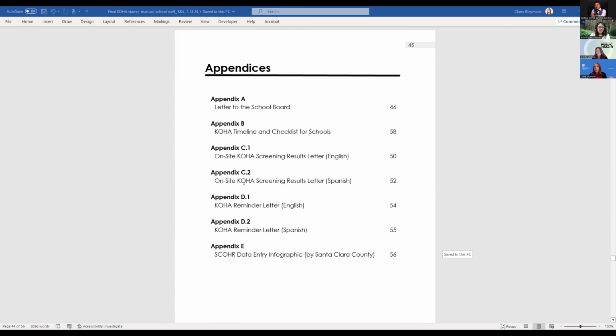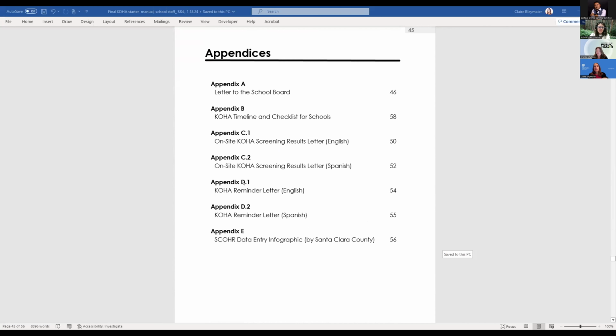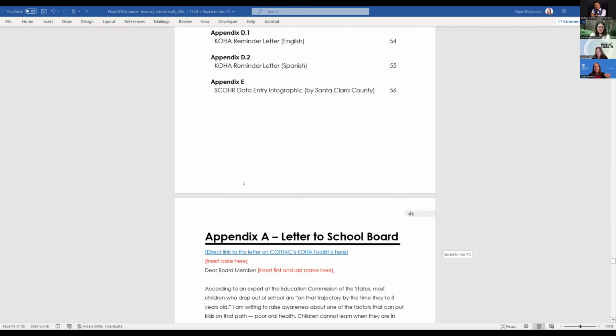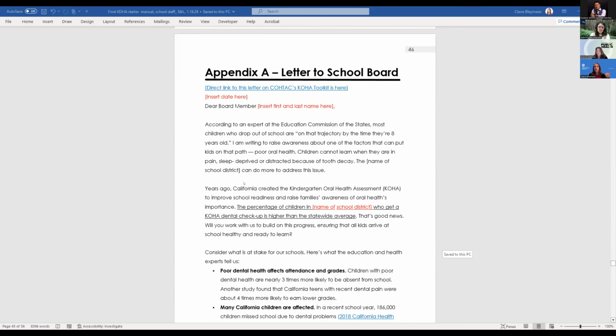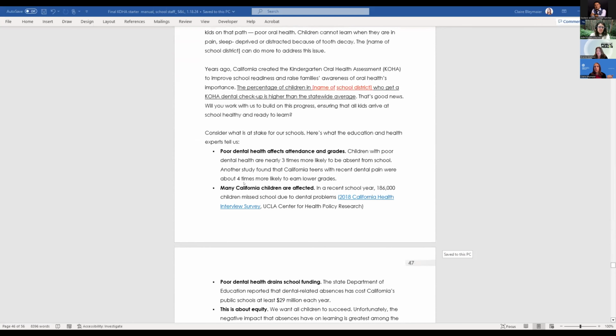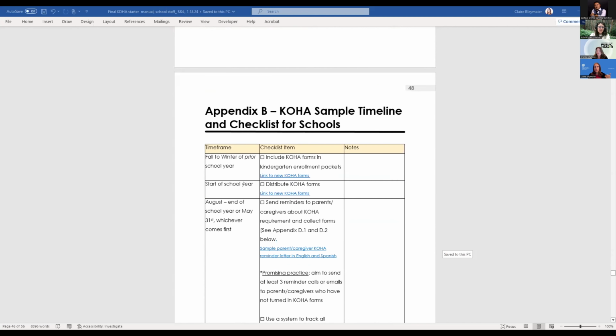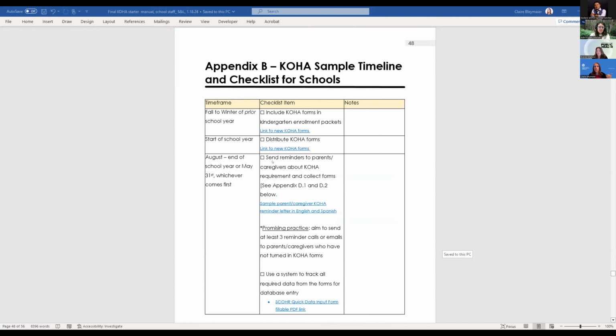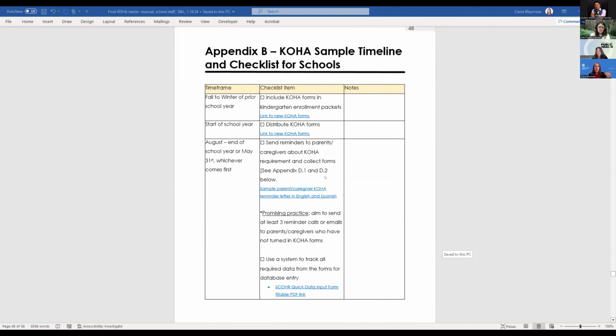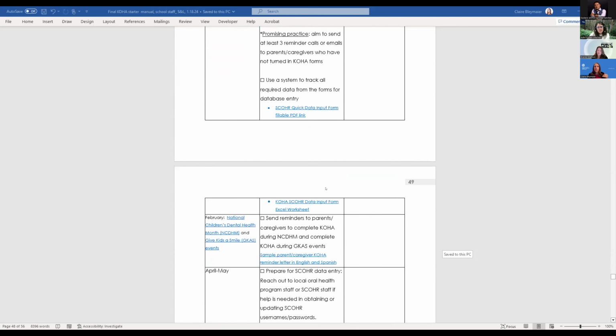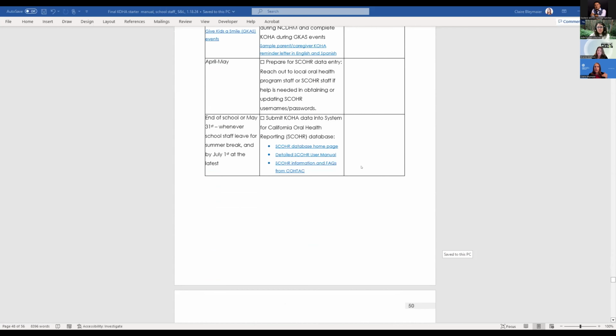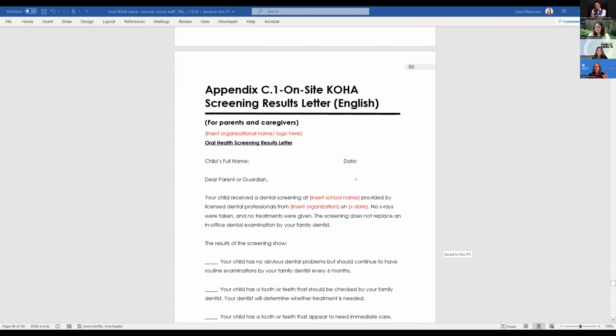And finally, we have the appendices. These are also customizable templates, and they're also all referenced in the SCORE manual. This is already on COHTAC. It's a letter to the school board explaining what KOHA is. We created a KOHA sample timeline and checklist for schools with links to the resources they'll need for each of those steps embedded in it, and notes for you if you want to use that section or them.